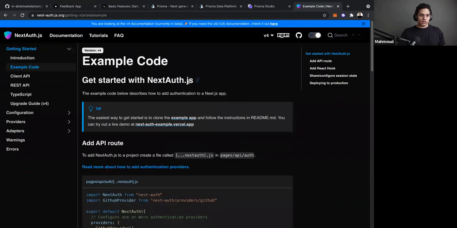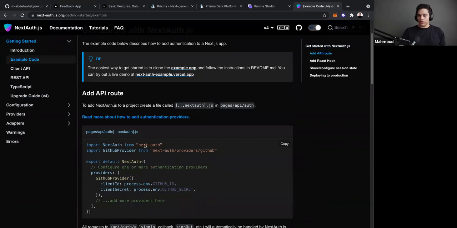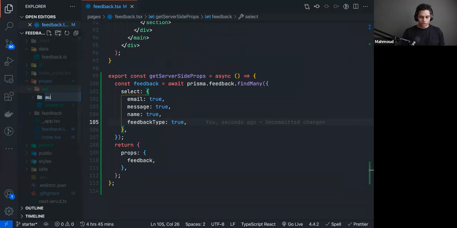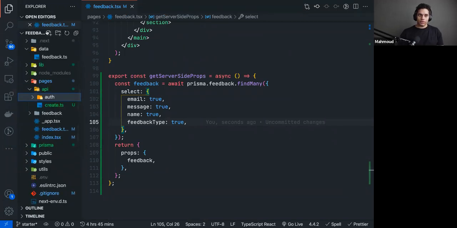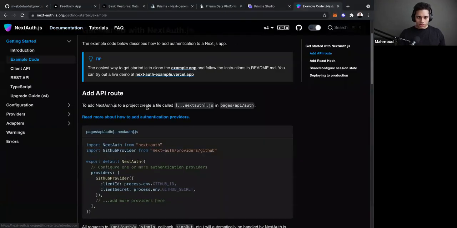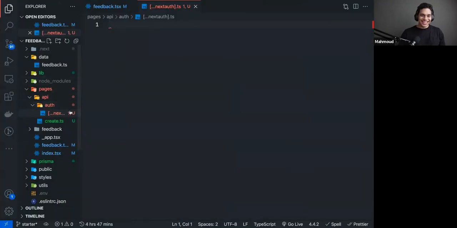So if I go to get started and go to an example, all you need to do is in your API folder, you would go to pages, api, and create a new folder. You call it auth. And inside this folder, you create a new file and call it [...nextauth].ts. Let me just double check. And yeah, it's like this. And make sure you don't do any typos, because I do lots of typos, as you can see. But yeah, this is what you would do.